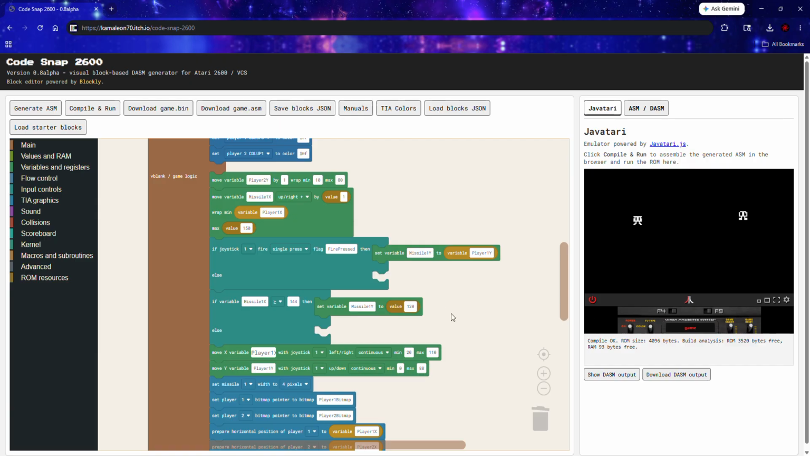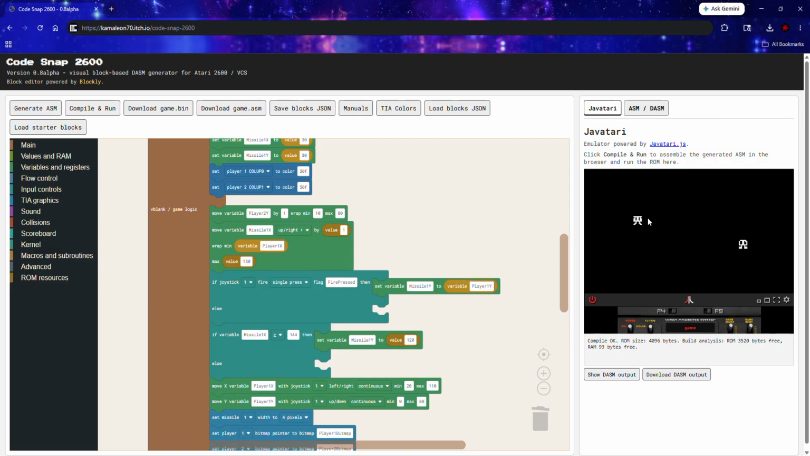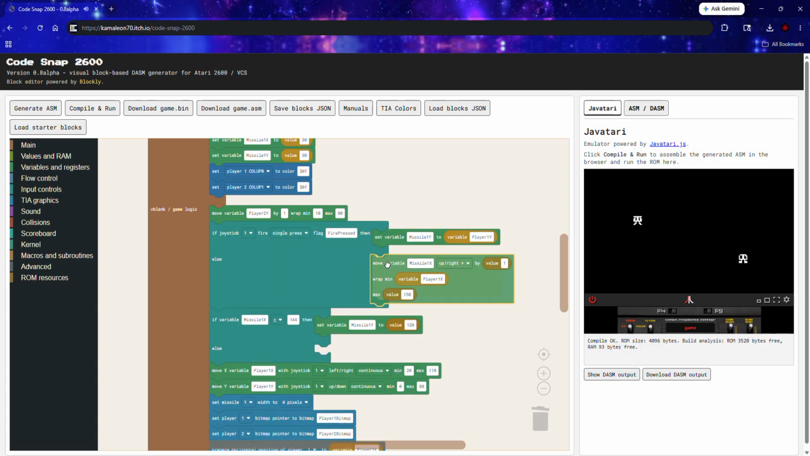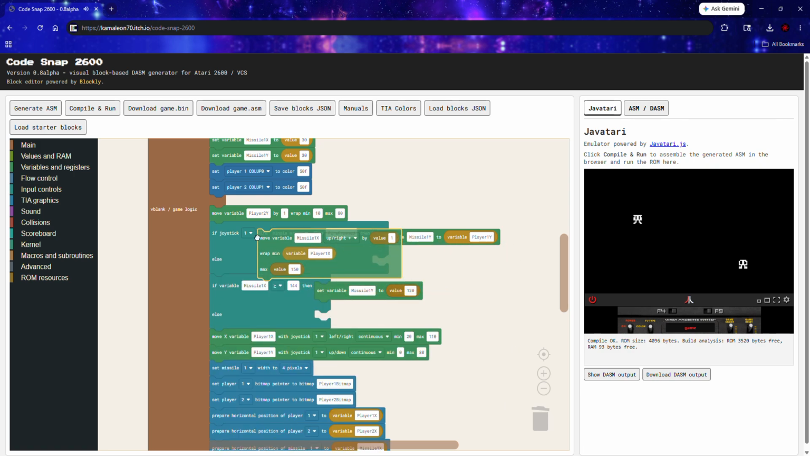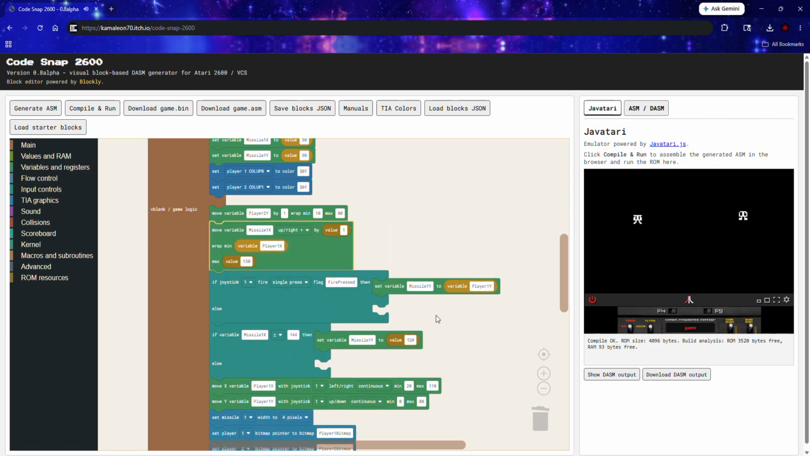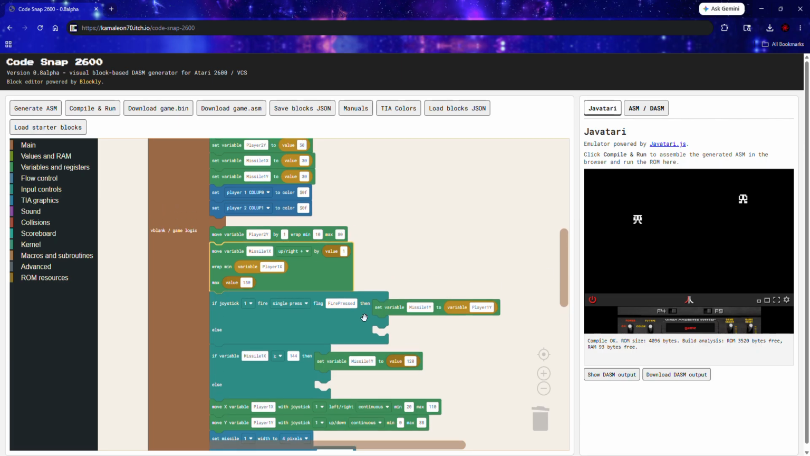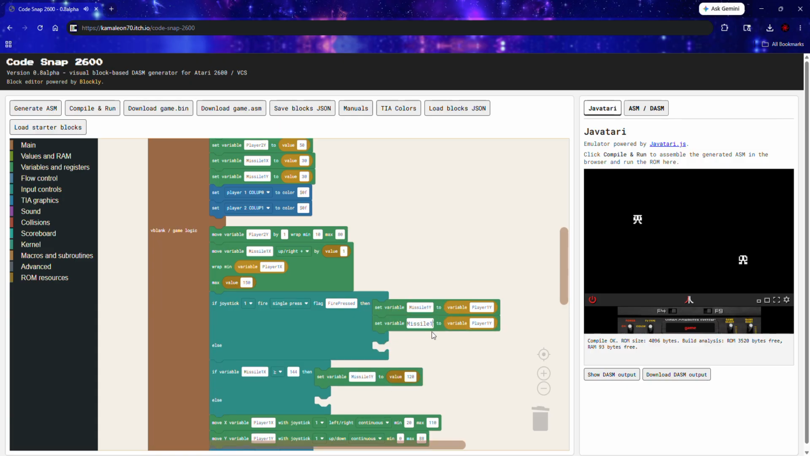So now when we press fire, we also need to set the position again, the position of the player. So let's move this block inside this. Okay. Oh, it's wrong, because this is moving only one time. I need to position the missile at that place. So set variable missile 1x to player 1x.